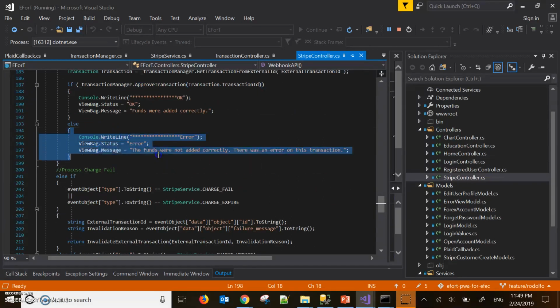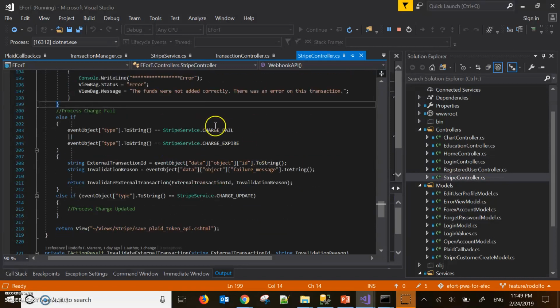If not, there is a problem. And then, if there is any type of failure on the transaction itself, then you just invalidate the transaction. You give it the message, invalidation reason. You record it on the database and you say, yeah, this is final. This transaction is invalid. And then, at some point you're going to have to notify the customer that that transaction is invalid. Right now, there is nothing for that.